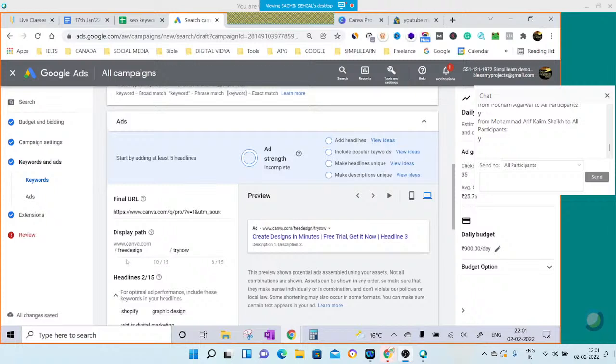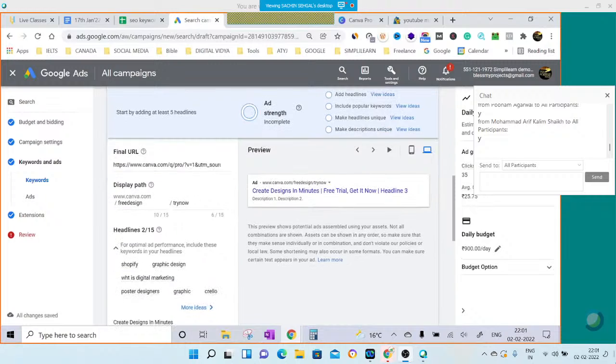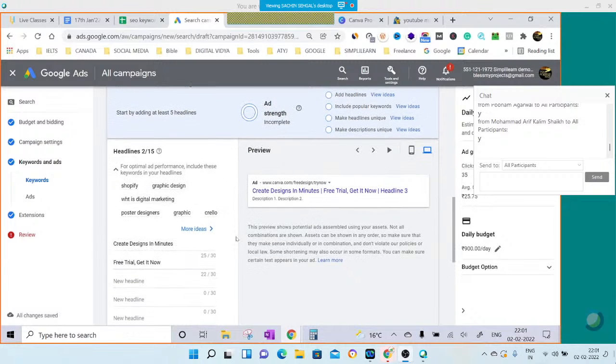In the display path, we can add something just to show, to increase the quality and the engagement of the ad. That's it. It is not going to affect my landing page. So that is what the final URL and the display path mean. Then when we go down, we can do a lot of things from the ads.